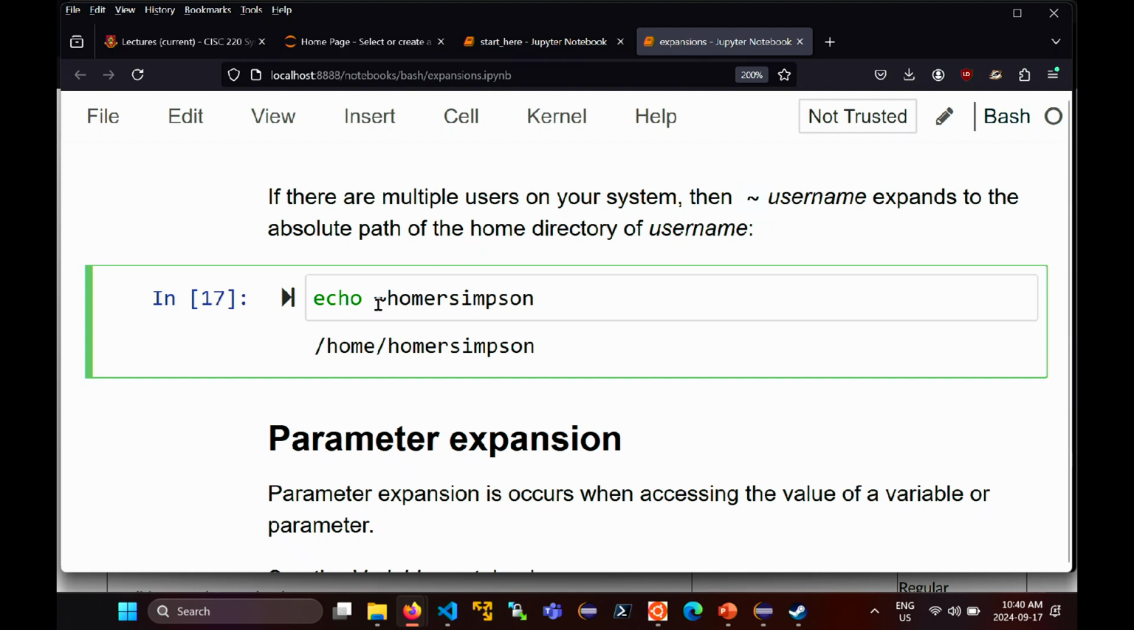Okay, if you wonder why tilde exists, you might say, well, everybody's home directory is just in /root/home. That's not true. It's possible to set your home directory so that it's somewhere else on your file system.